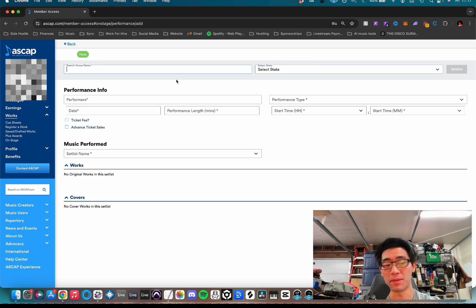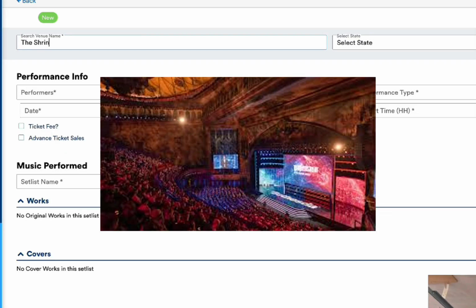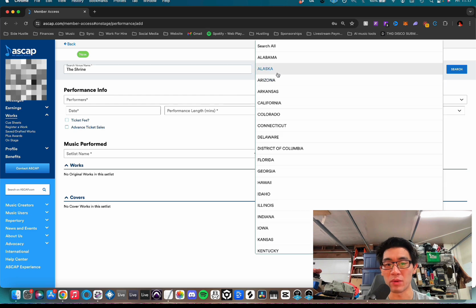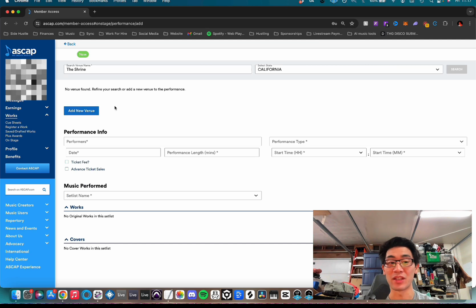And then this form comes up. All you have to do is enter the venue name. For example, we can say the Shrine is a venue in LA. Next, you want to put the state. We want to put California, and then you could search. At this point, you can find and get the actual venue in. If not, then it's totally fine.